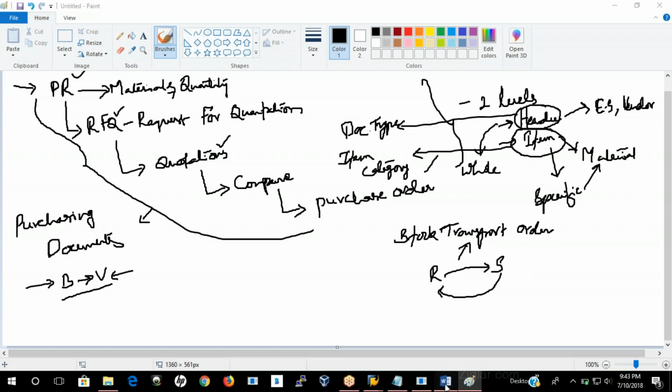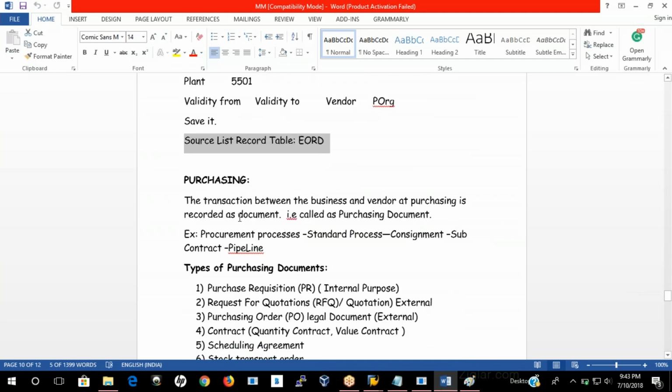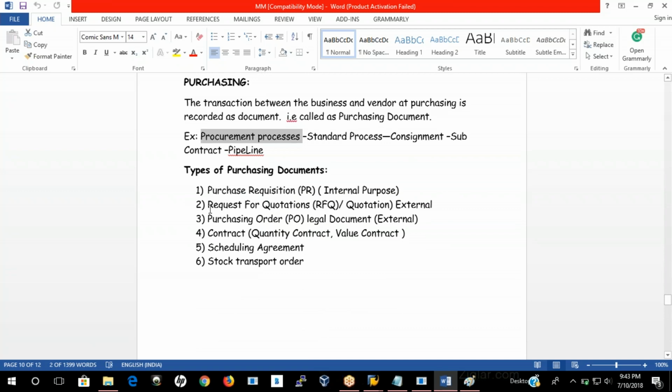So this is the information that I have explained clearly in the purchasing process. The transaction between the business and vendor at purchasing is recorded as a document, that is called a purchasing document. In the procurement process, standard process or consignment, whatever it may be, it is recorded in a purchasing document. These are all the purchasing documents that we have.